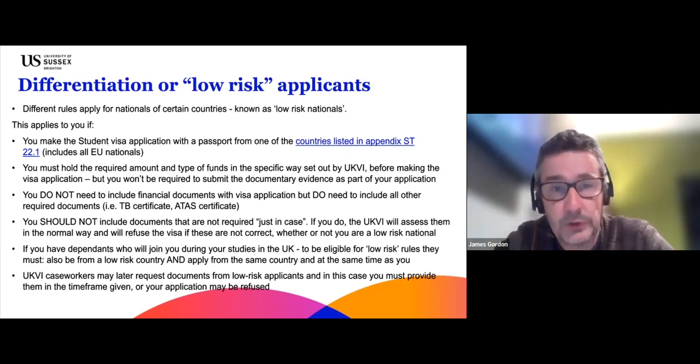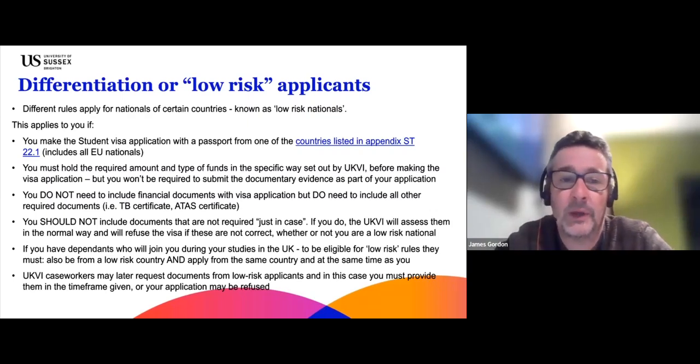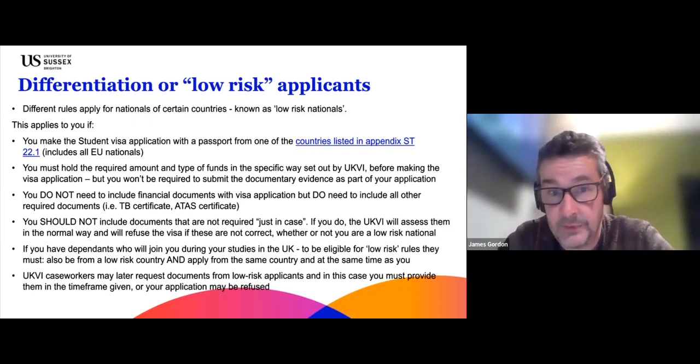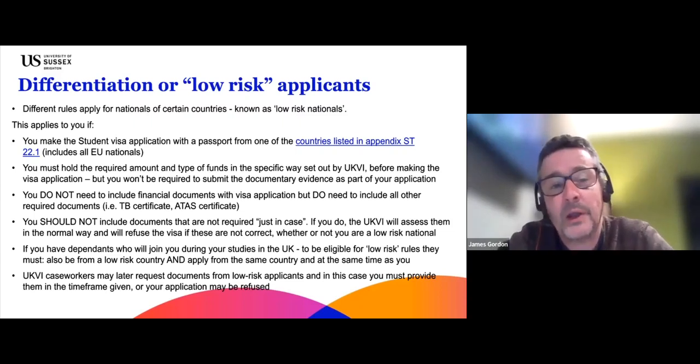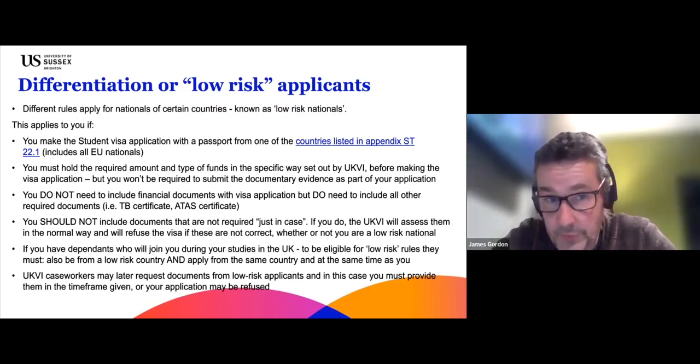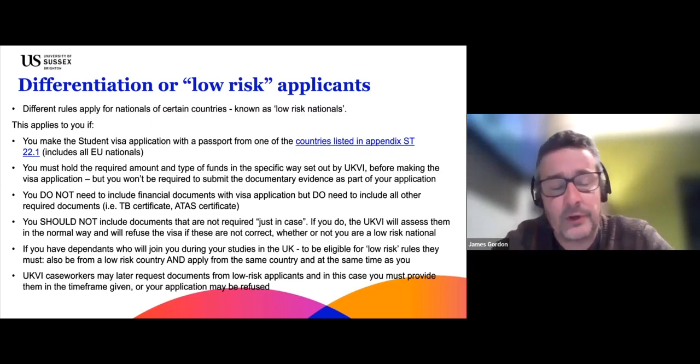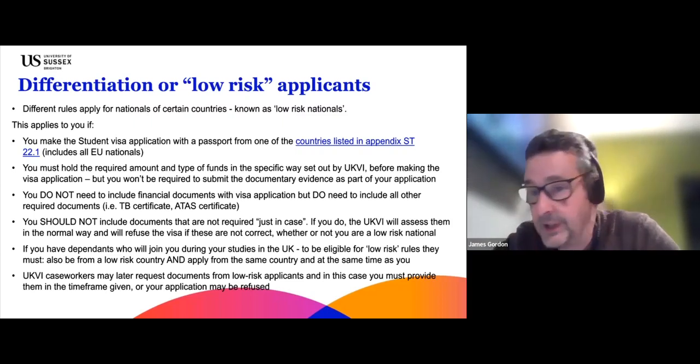Although you won't need to include and submit those financial documents, you do still need to include any other required documents that we discussed. For example, the TB test certificate or an ATAS certificate, you would still need to include those. If you are one of the nationals that's listed on the next slide, you shouldn't include documents just in case.